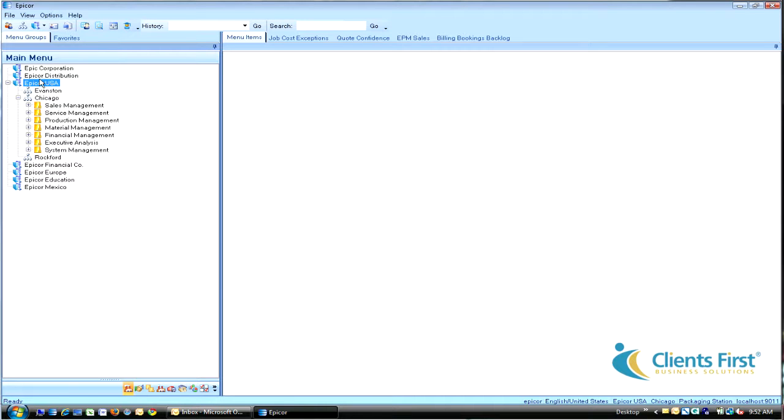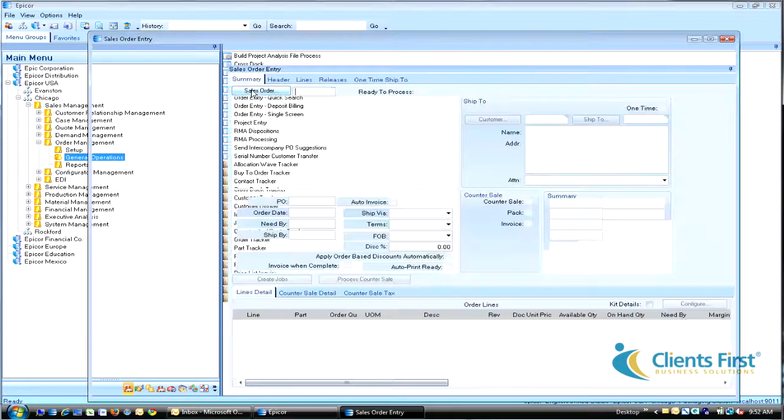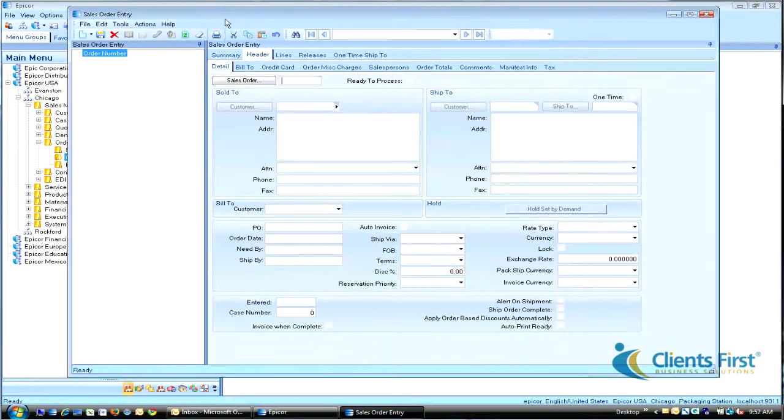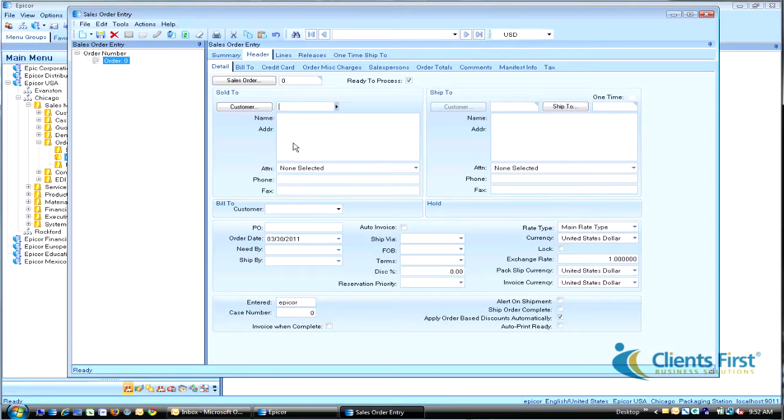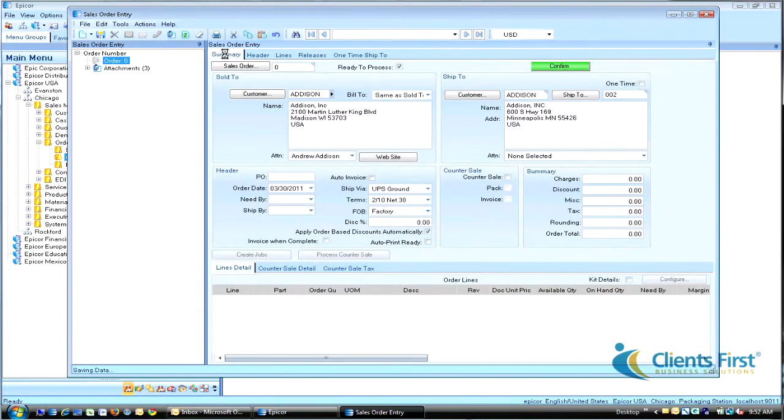So let's take a look at an example of what business process management can do. We're going to go ahead into order management and open up our order entry screen. Now we're going to create a new order here, and we're going to create it for Addison. And in this order, we're going to add a new line to the order. So we'll just go ahead, create a new line, and we'll add a particular item, which is our DCD 300-OR, and we'll order a quantity of 10 of this item.